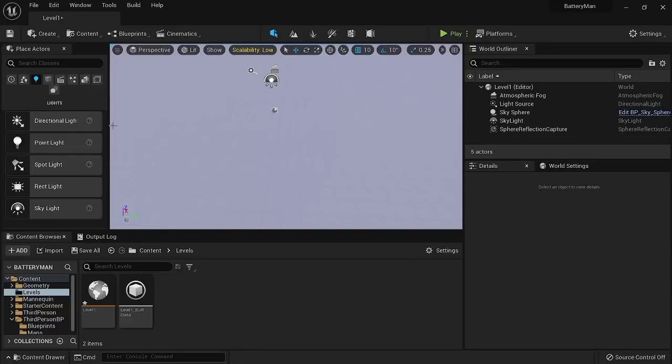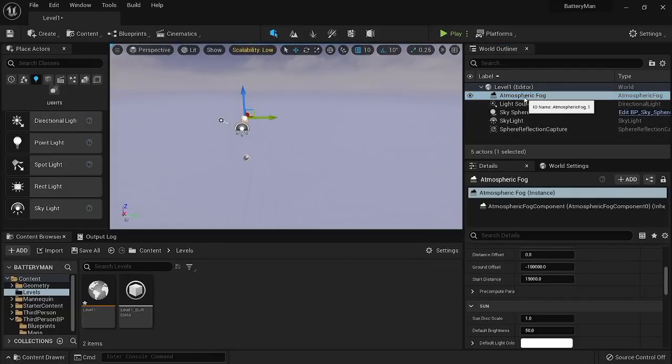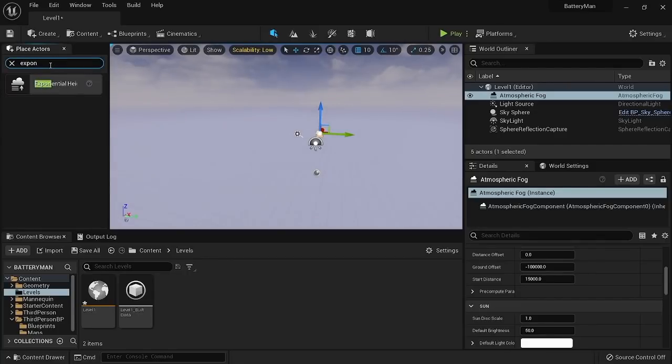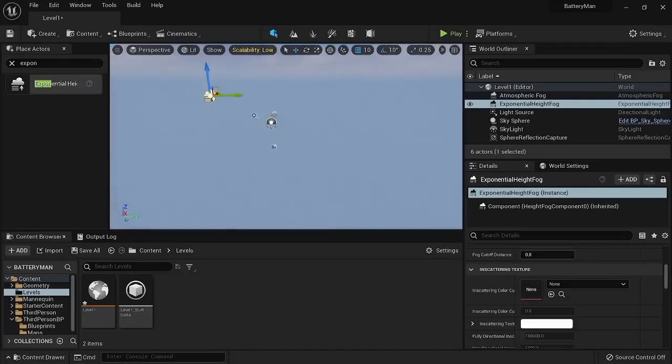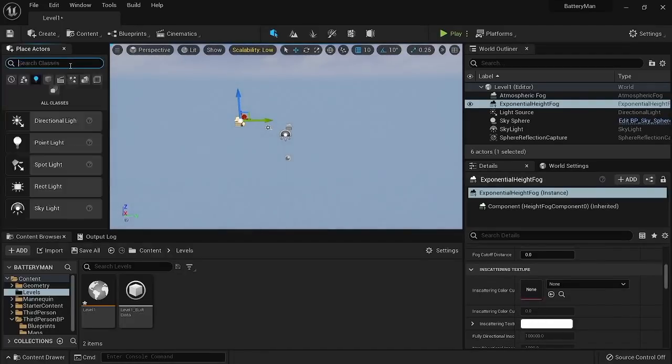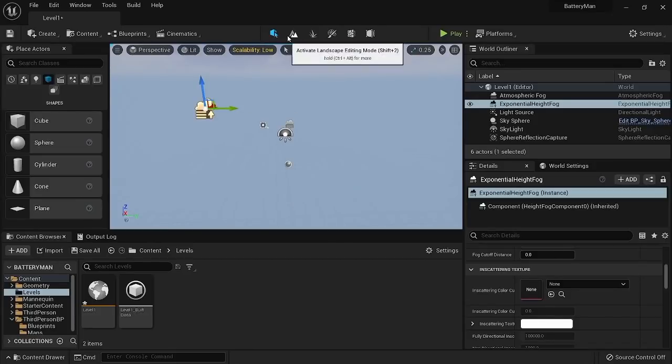Okay, I'm going to remove the floor and the player start. I have something called atmospheric fog, which has a lot of influence on light. I can also add something called the exponential height fog, which adds a lot of depth to the map. Try to explore here and add different objects to your scene. But we'll be creating something called a landscape.